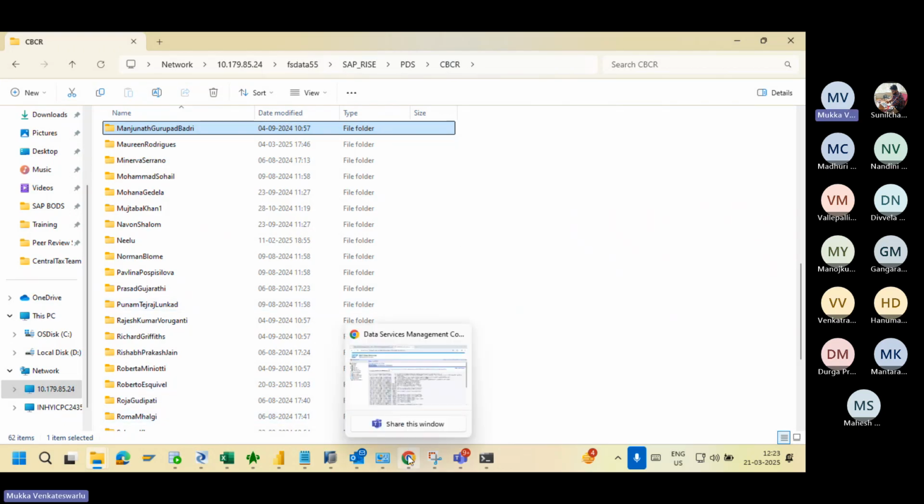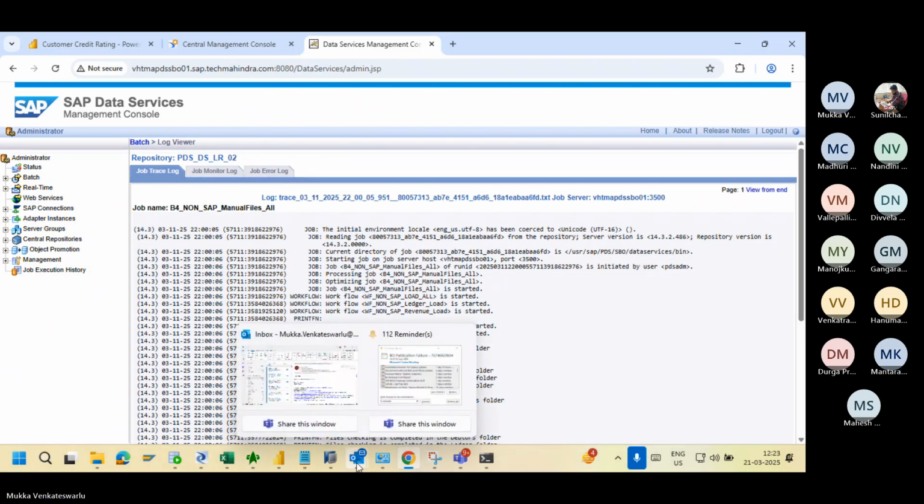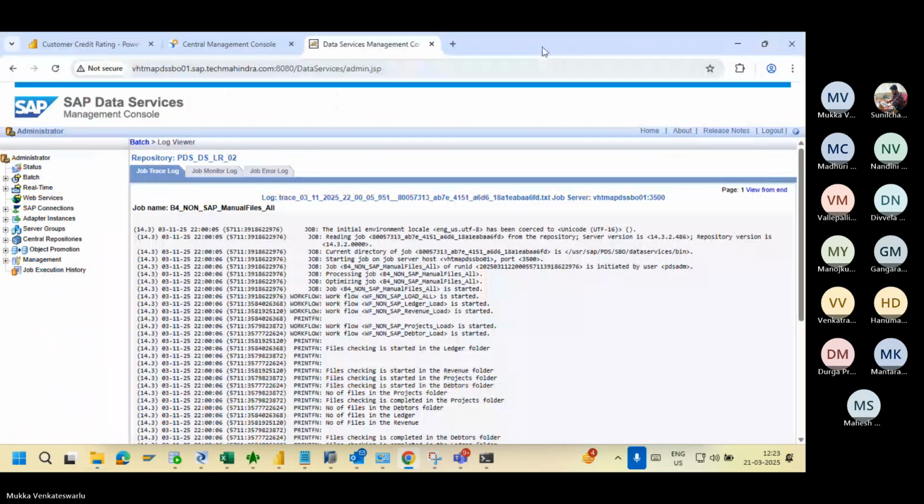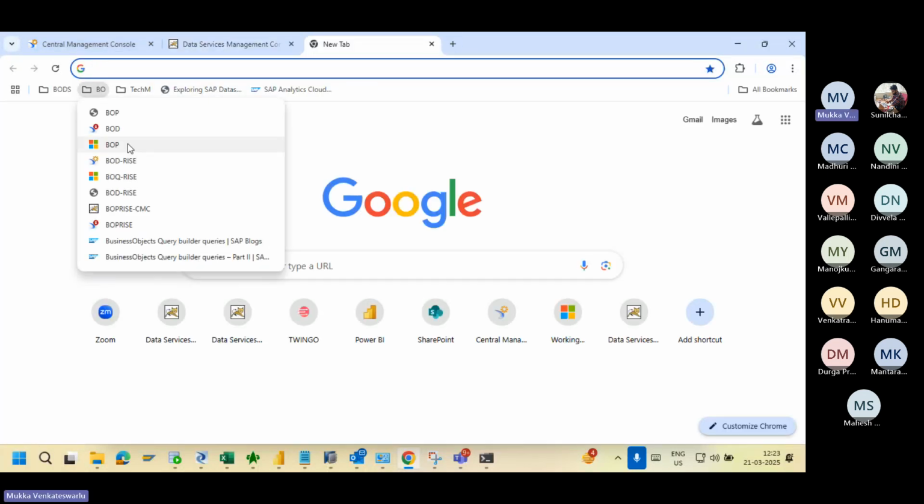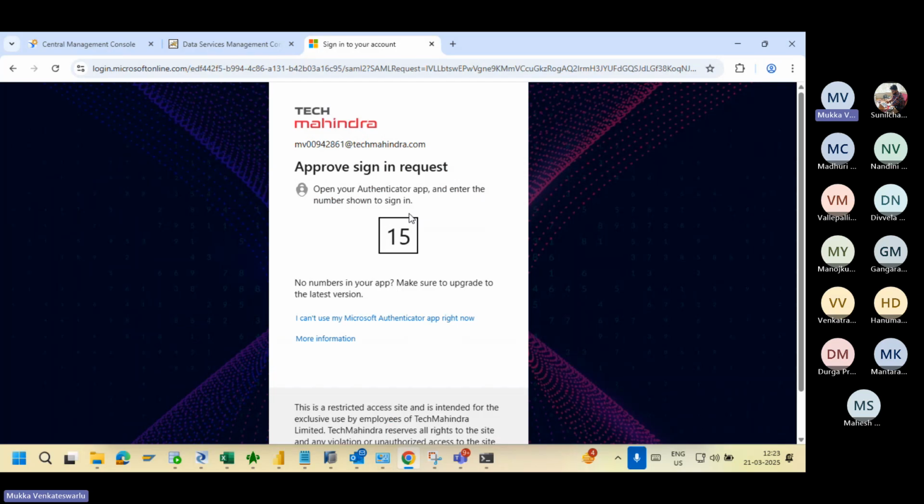In the template, if you want, there should be... just a minute. This is not required for the time being. I just want to show you the template. Just a minute.